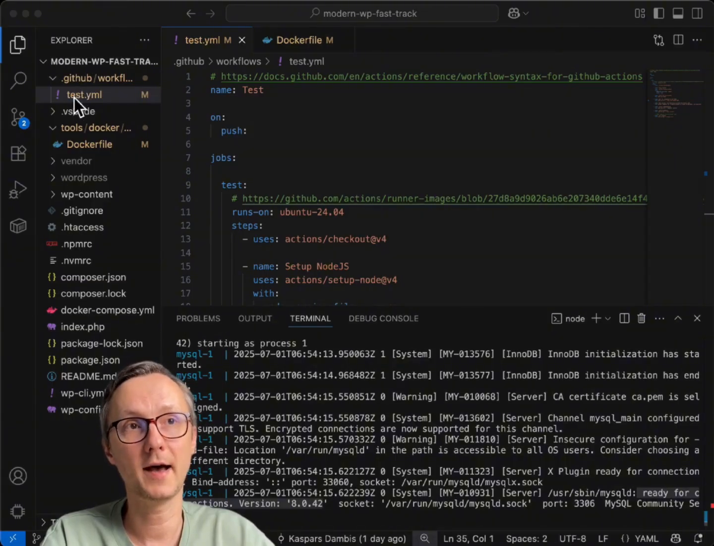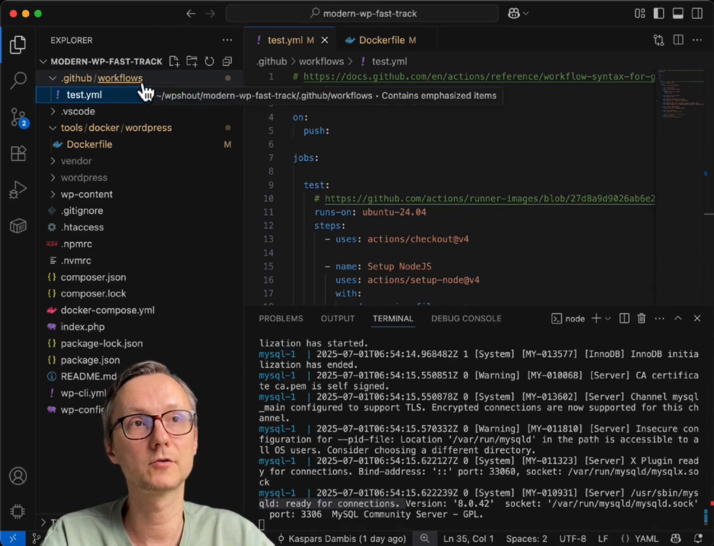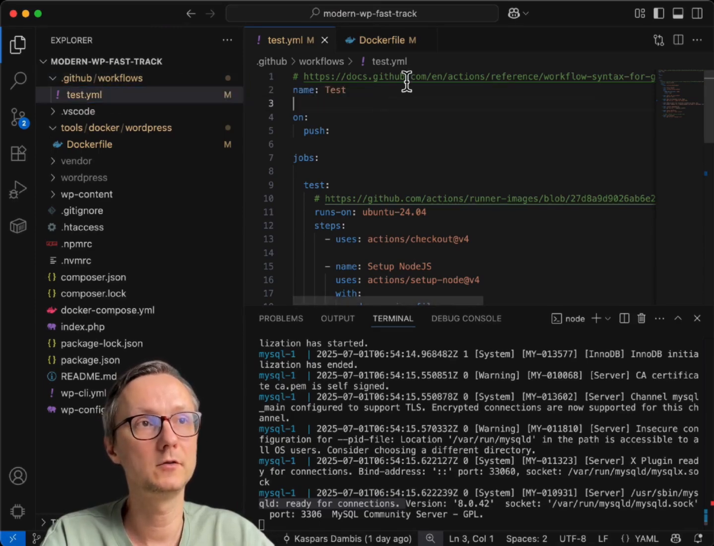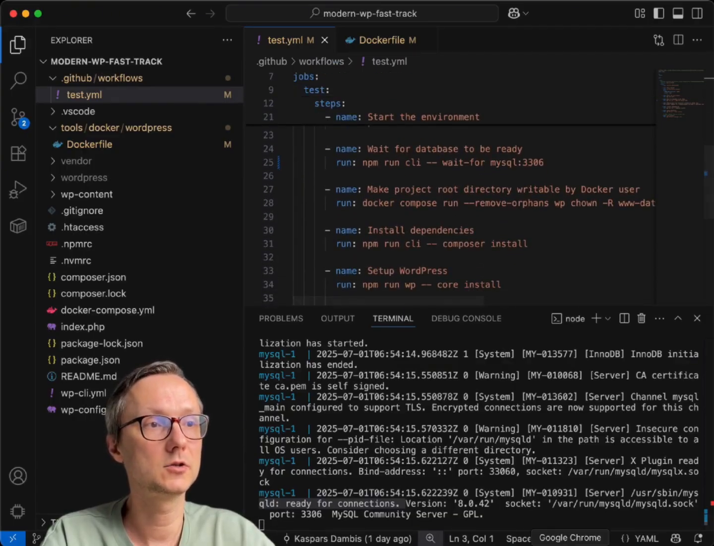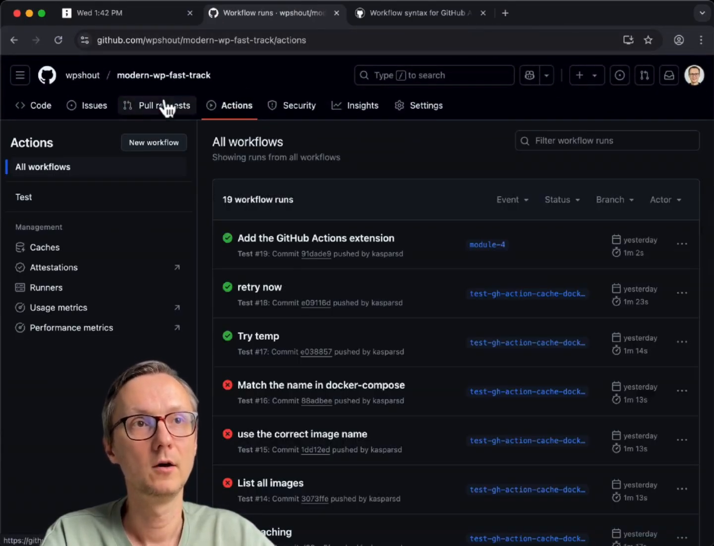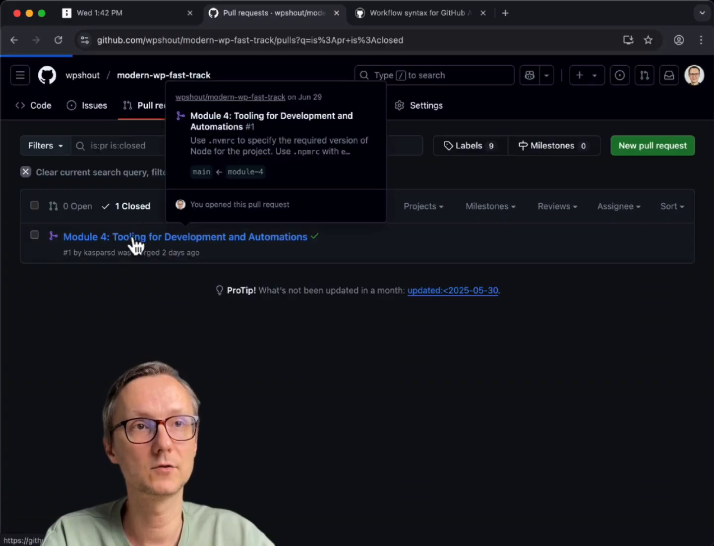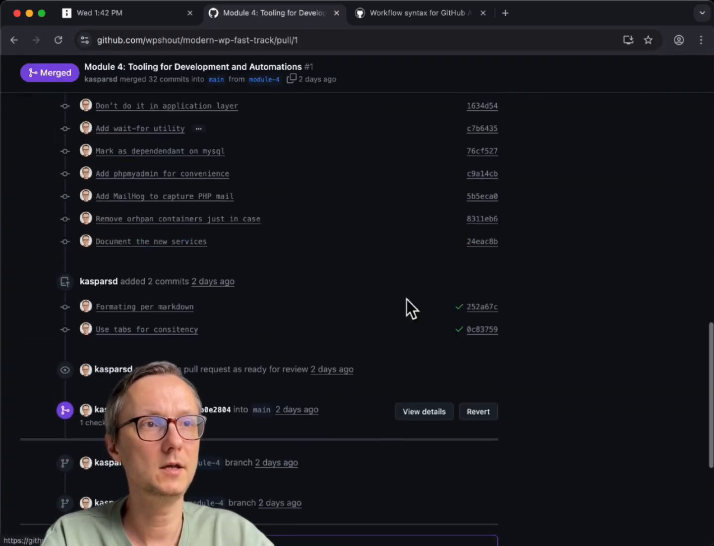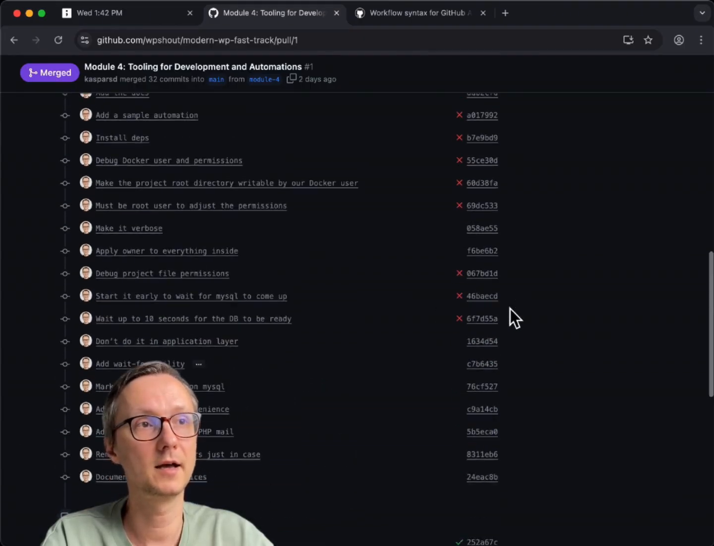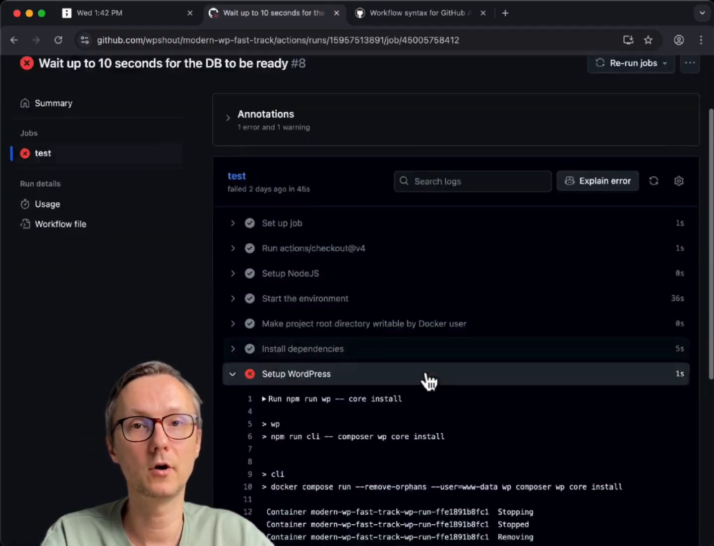All you have to do is add a file to the GitHub directory within your project under the workflows folder. You can name it as you want. You need to follow this specification of that syntax. And then you can check the results of that under this Actions tab in your repository. Also, if this was a pull request that I had created, let's look at the one that I used for this module 4. We can see the status of those runs, the success or error being displayed in line. So you can see here that this was still failing before I added that wait for utility.